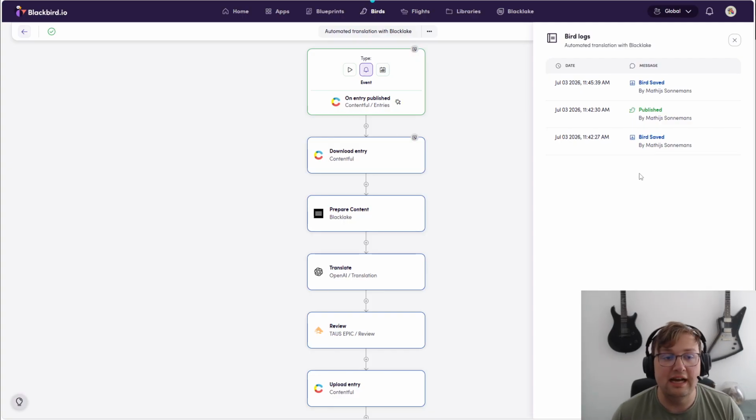And more importantly, I will also see if there are any publishing errors or errors that happen when event or polling events happen. They will also show up here.